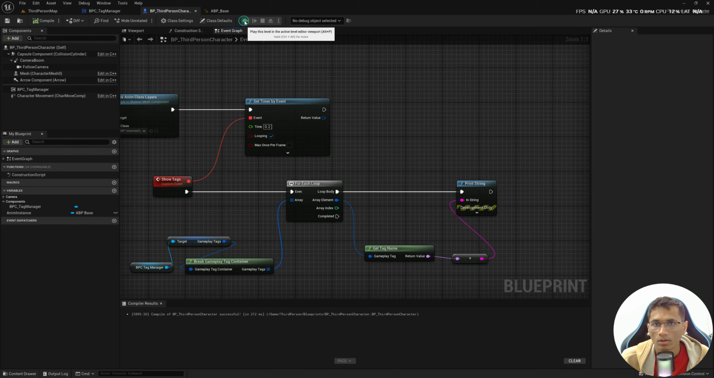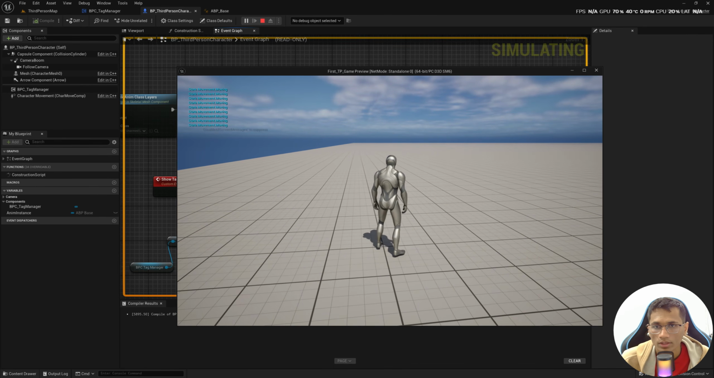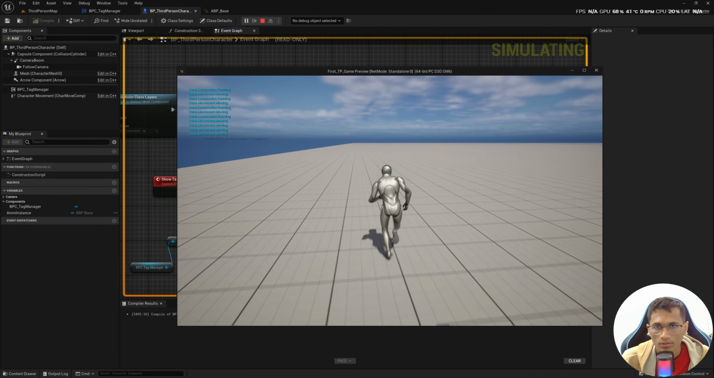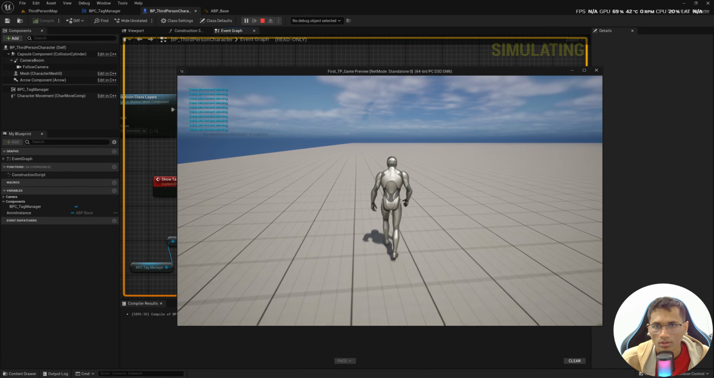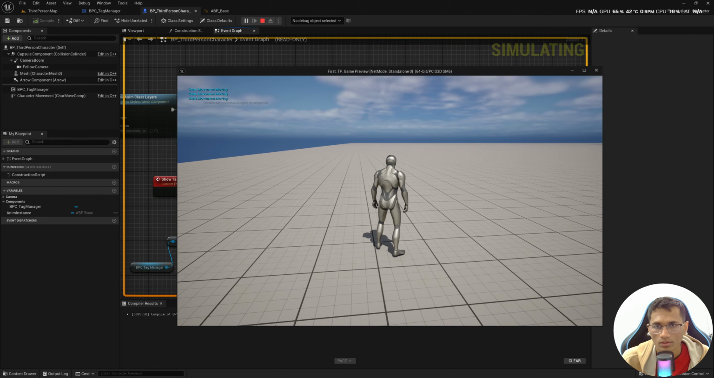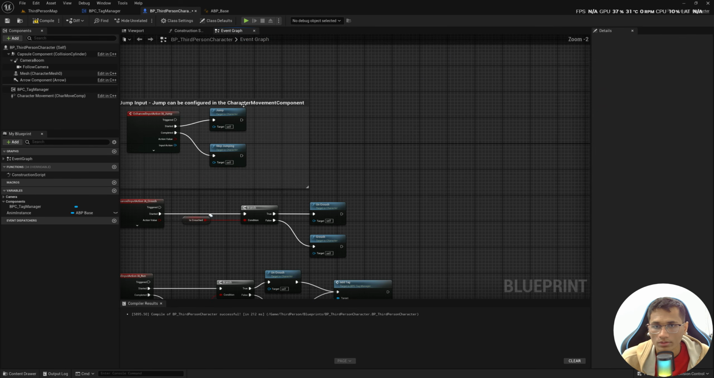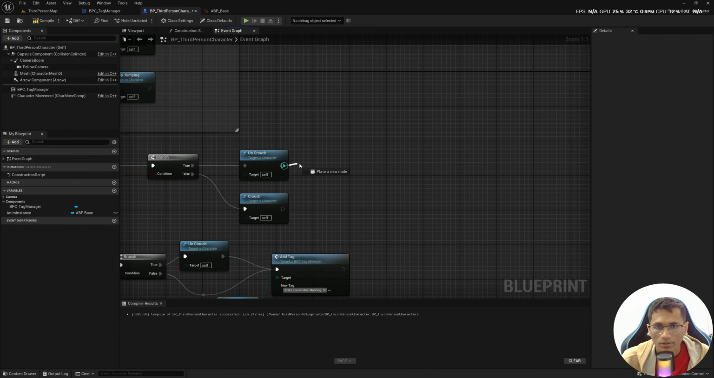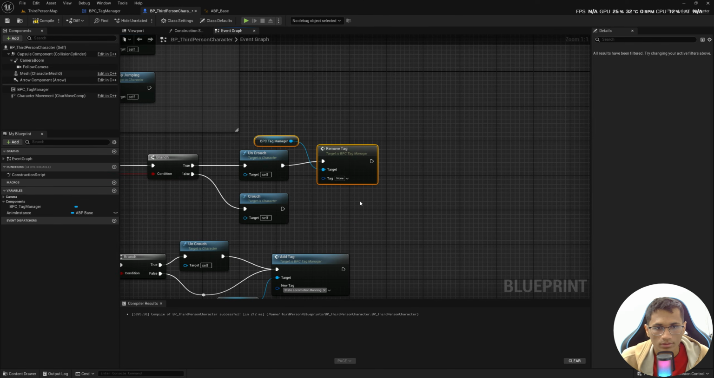Compile and play. Now if you see, it keeps tagging moving. Now if I stop my keys, the gameplay tag is empty, but if I run, you can see I'm running. The running tag is removed, but the moving is still there. If I remove moving, it's fine. Okay, so now let's handle our crouch and uncrouch. So for this, we are going to go here. If I uncrouch, then I'm going to remove the tag, and that would be here.